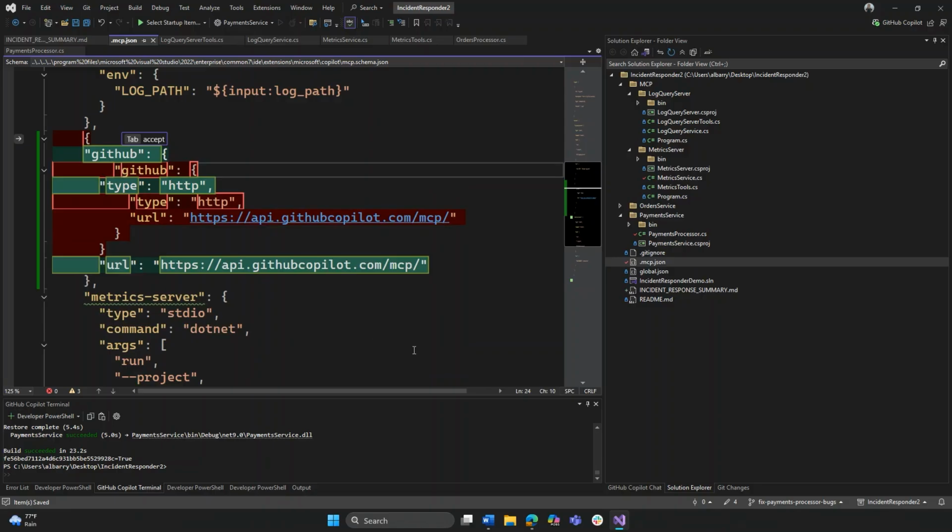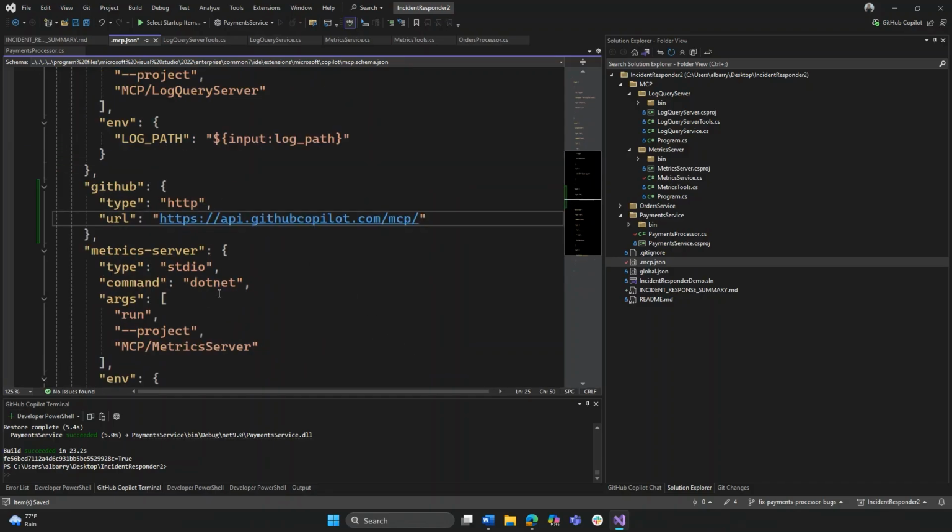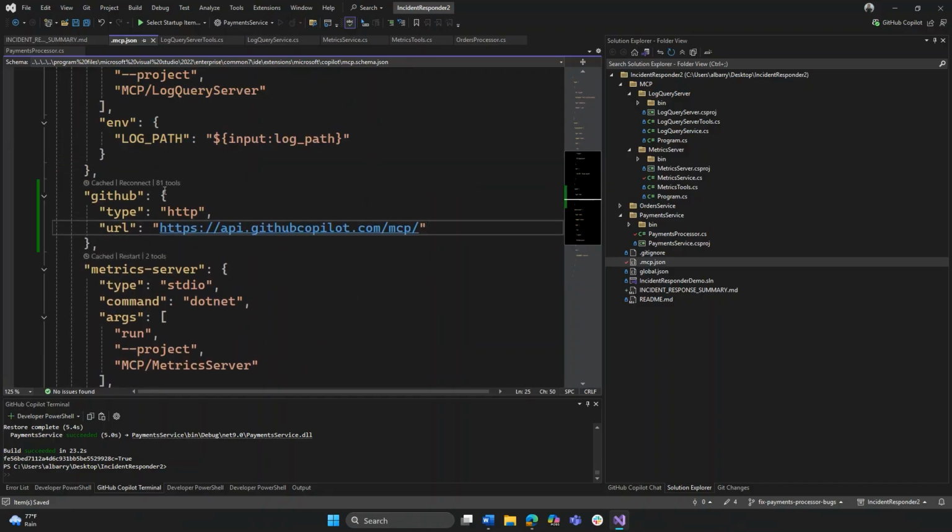Oh, completions is jumping in to help me configure my code, and there we go. Looks like we have the code lens that's appearing above the GitHub server as well, and we can go ahead and connect to the server, just like we did with the other ones.